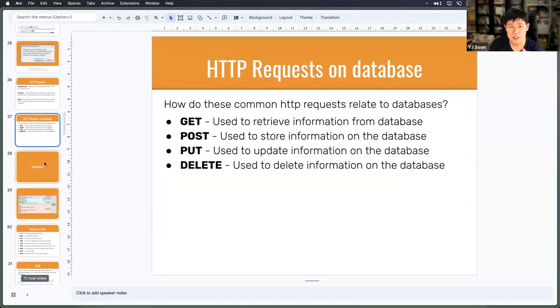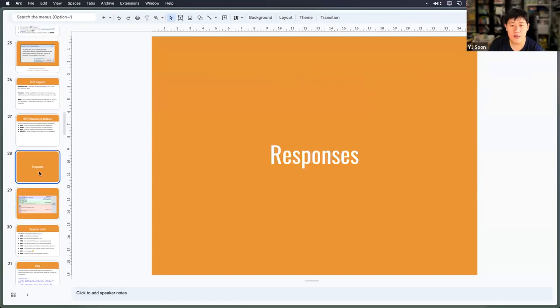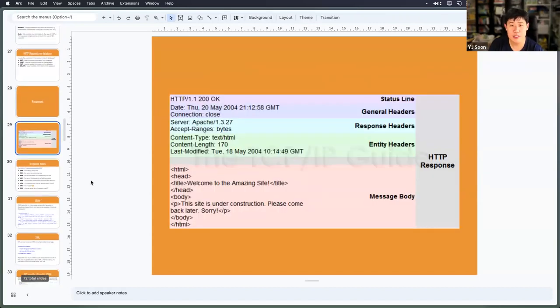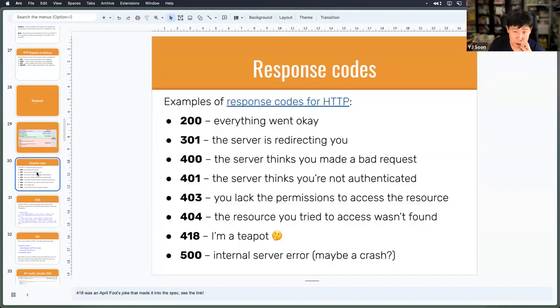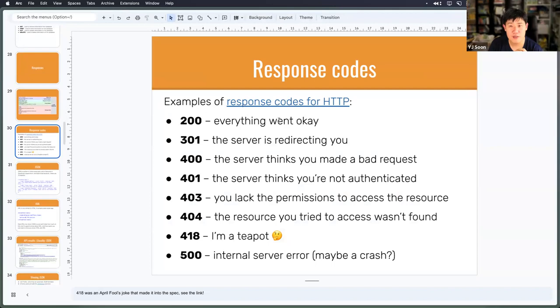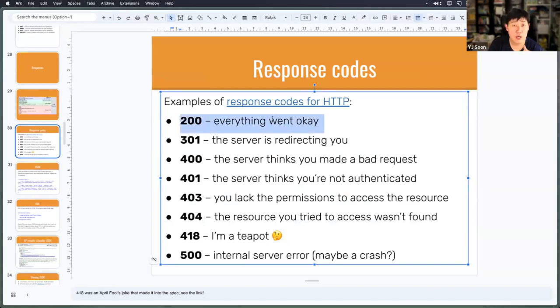All right, so these are the HTTP requests. After you send the request, you get a response. The response looks like this. There's a bunch of stuff. You might get a message body, an HTML page, and different types of information. I think these are the different response codes that you get back. Usually if everything went okay, it's a 200 response. It's fine. These are just shorthand. If it's 301, it's redirecting.